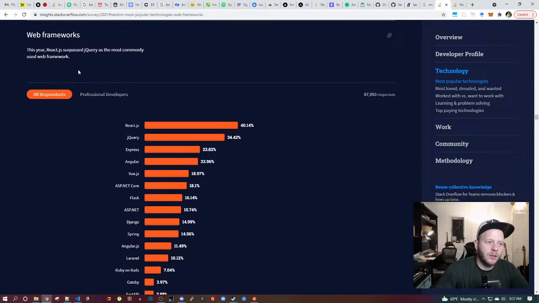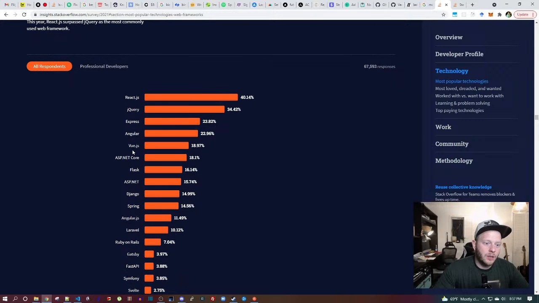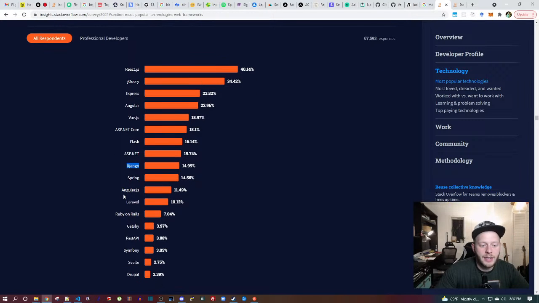React. Oh, wow. Hey, this is facts to me. React is the most commonly used, and then jQuery, and then Express. 1, 2, 3, 4, 5. So the top five web frameworks are all JavaScript frameworks. You got to go all the way down to Django. And I've just not had fun with Django in my experience.